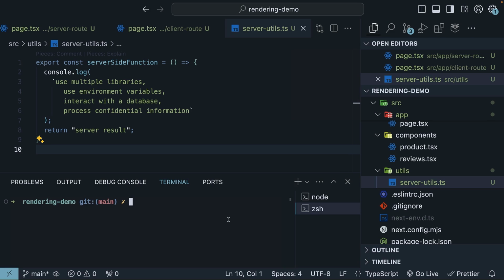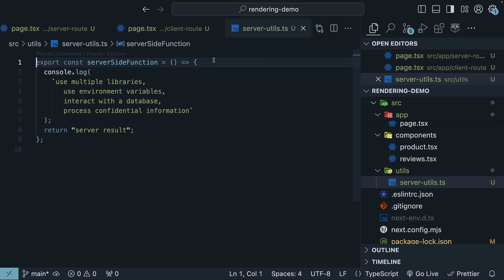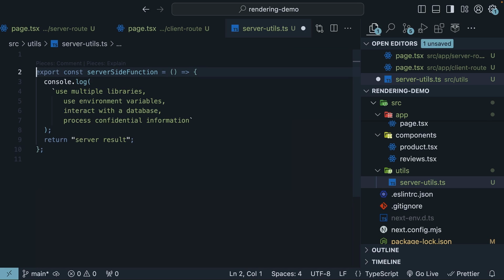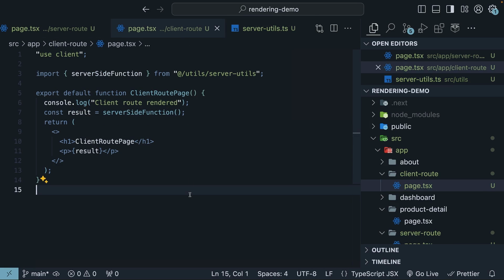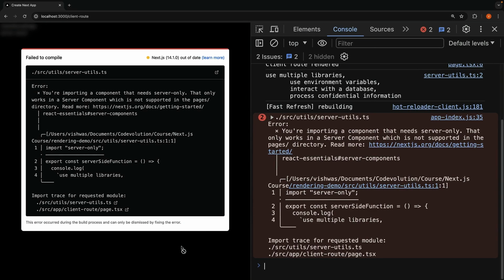In the terminal, run npm install server-only. When we import server-only in a module, it ensures that the module causes a build time error if it is included in the client-side bundle. So at the top, import server-only. Now, if a developer accidentally imports this module into a client-side component, like our client route here, you can see the build process will fail, alerting them to the mistake and preventing potential issues related to exposing server-only code to the client. You can see the error in the browser as well.